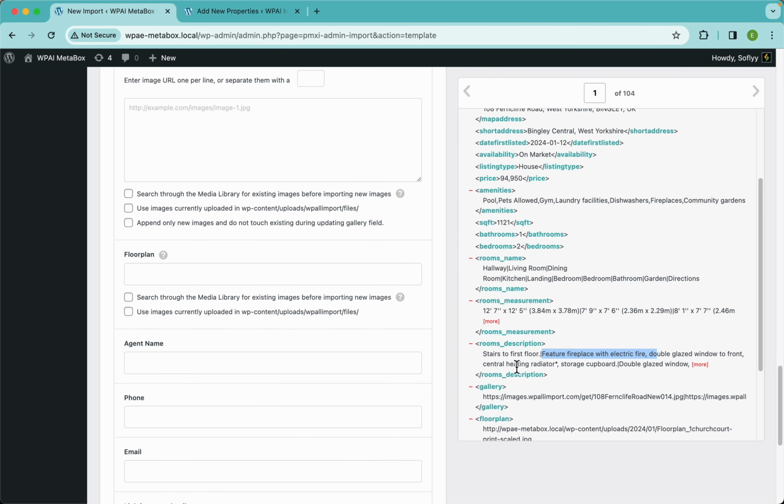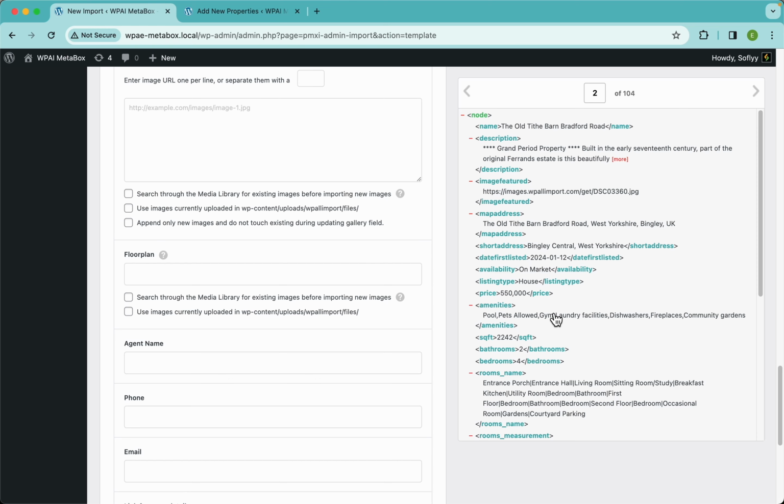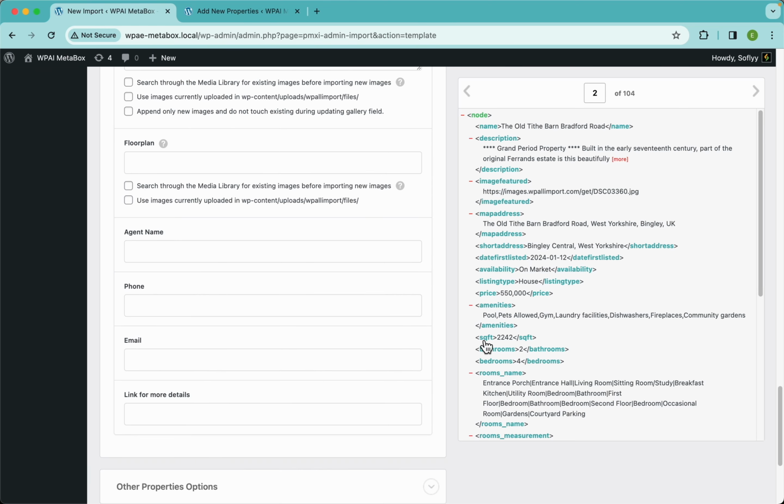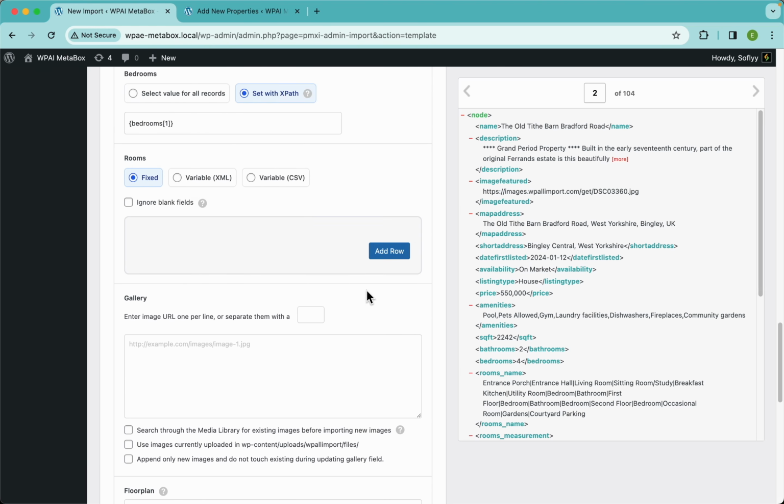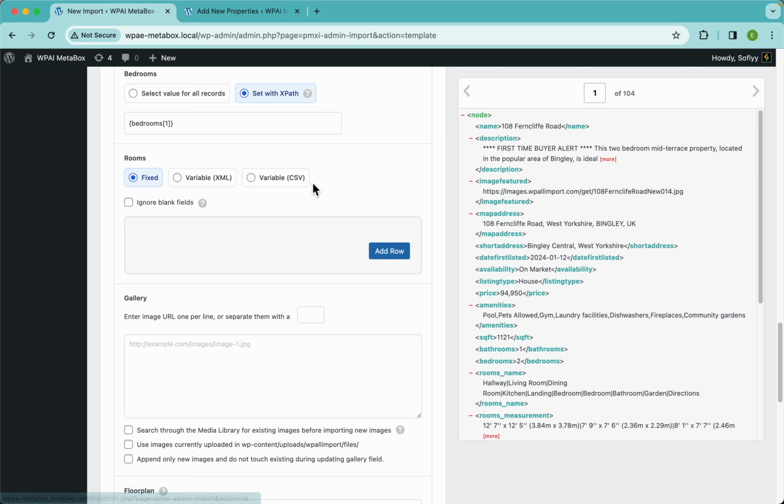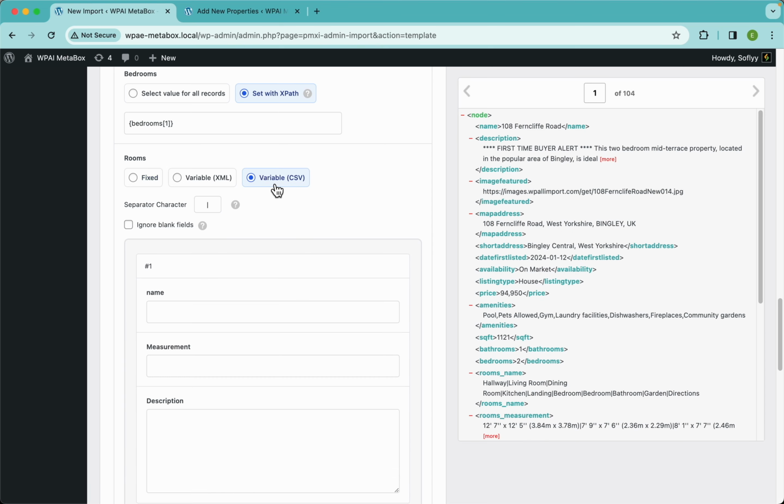And this is really not the most interesting thing about this. You can see here we have, well, a bunch of rooms, right? But here in this second one, we have a lot more. So this is a variable number of rooms per property. So we need to use the variable CSV mode.